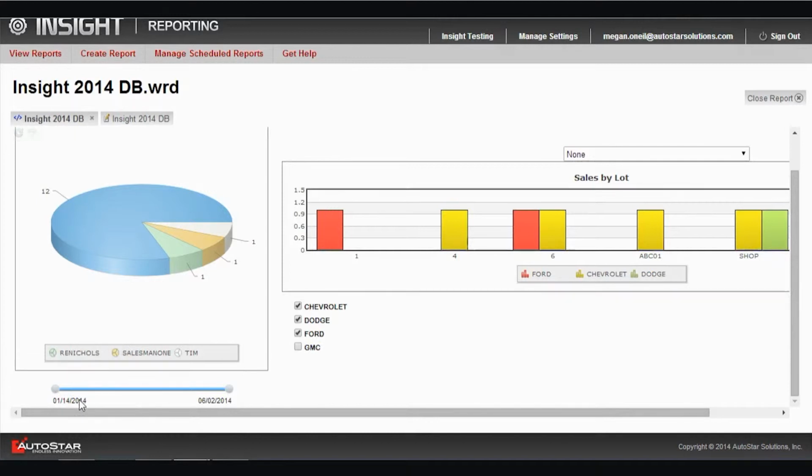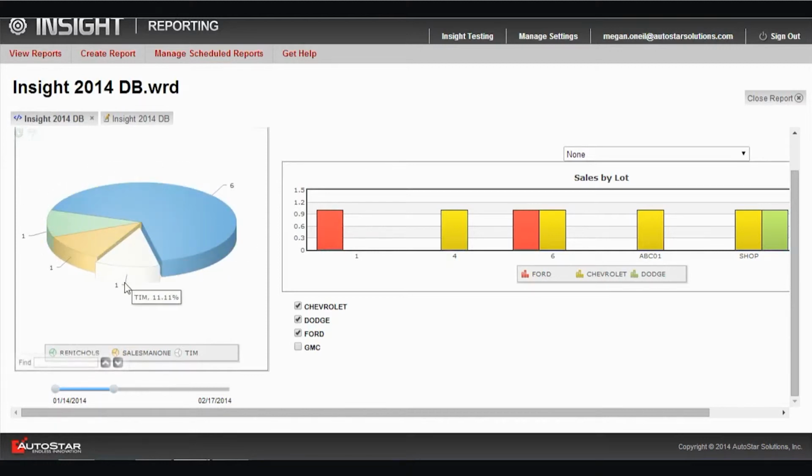Over here, if you look at our range slider, you can see I can move the date range, and it will recalculate or refresh the graph with the new data. And just like with these styling and formatting options, you have the same. You can rotate your pie chart. You can slide out a piece of the pie to see the information. So you still have all those options available.